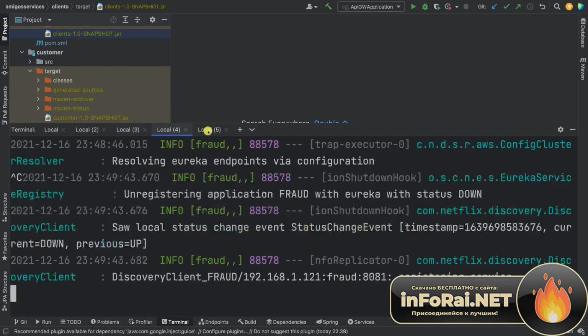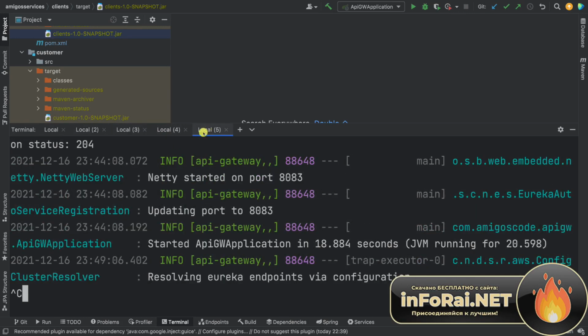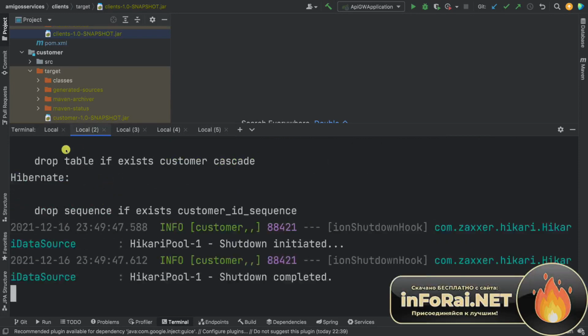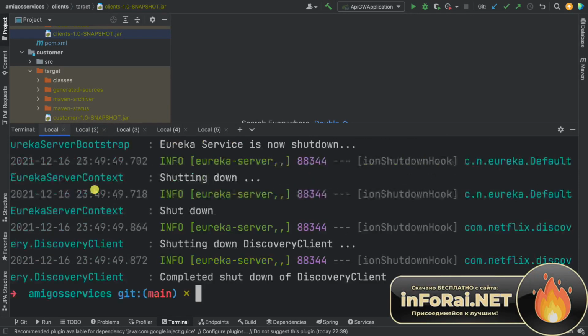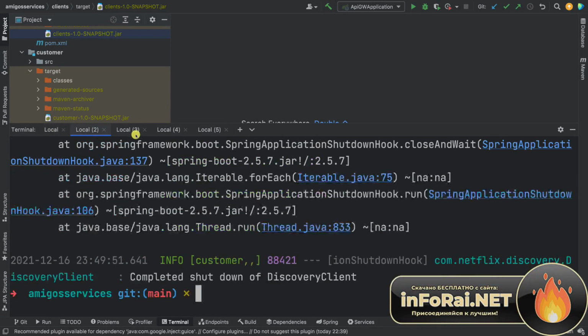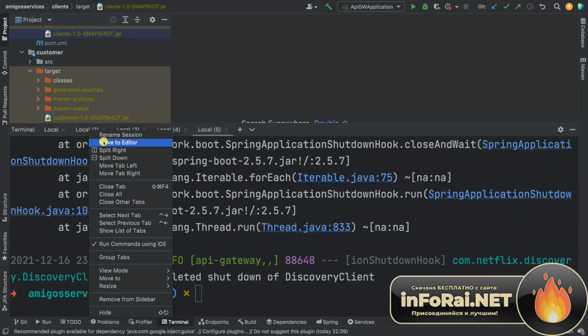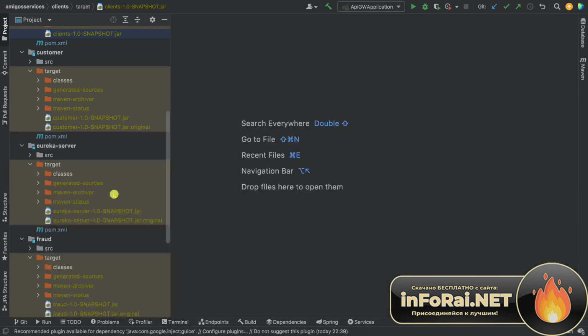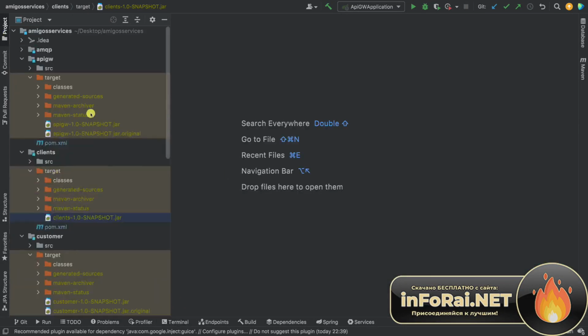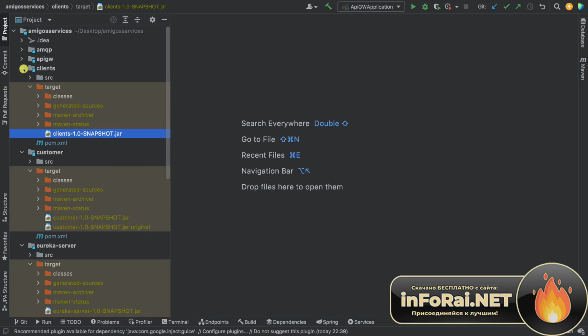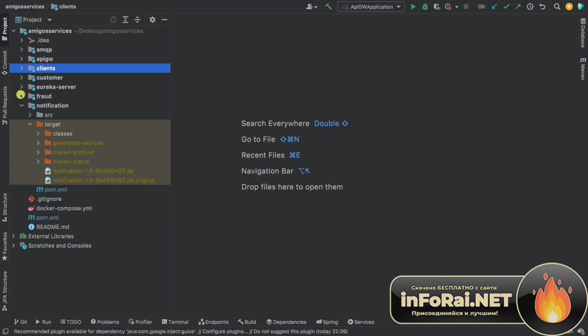So stop. I'm just pressing Control C on all of them. So Control C, and there we go. So I think all of them stopped. There we go. And I can close all of these tabs. So close all tabs, and job done. So you can see that we've done a very good job in this section, and we can move on.